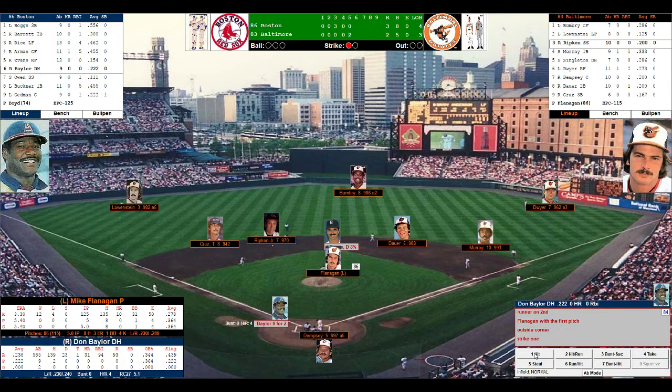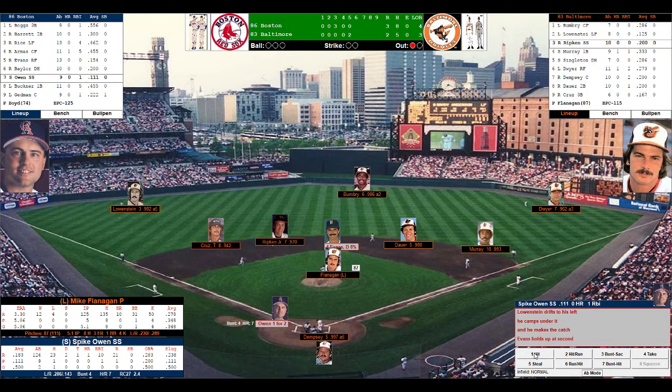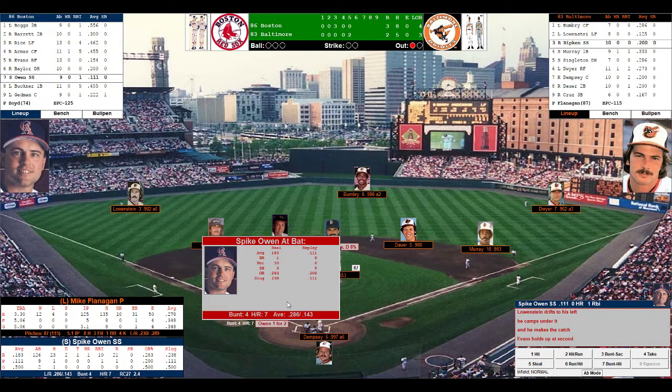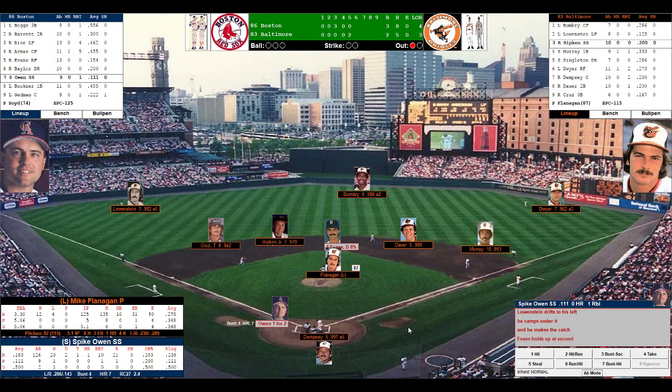Evans at second. Here's the pitch. Baylor swings and he sends it out to Lowenstein, who makes the catch. Evans retreats back to second base. So 1 out. And here comes Spike Owen. He's 1 for 2 today. Grounded out in the second and singled in the fourth.